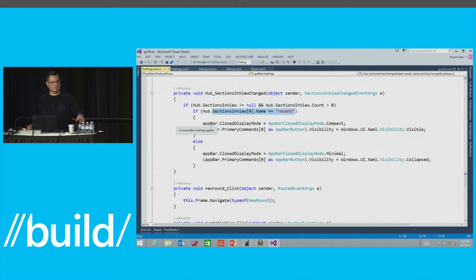I have a question right there? Yes, you can collapse a hub section.